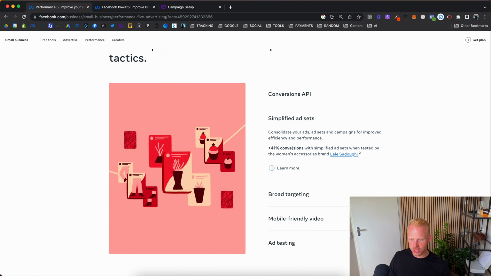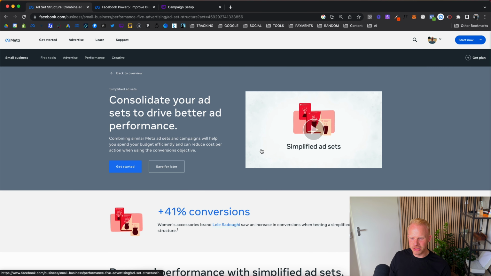41% lift in conversions with a simplified ad set when tested by the women's accessory brand Lily Sadugi. I'm not sure if I pronounced that correctly. But yeah, simplified ads. Obviously, combining similar Meta ads and campaigns will help you spend your budget effectively and can reduce your cost per action when using the conversions objective.